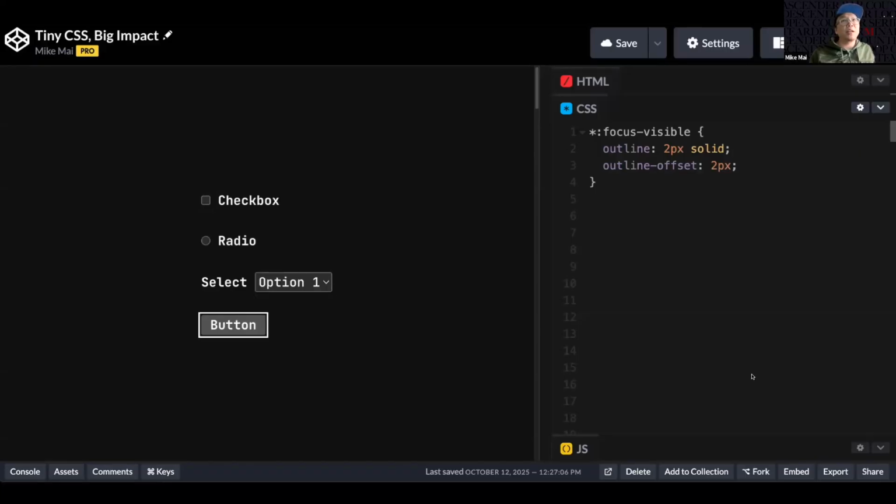Like in this example, I'm setting the outline to be 2 pixels solid, and it would take on the text color here. And then I'm setting the outline offset to 2 pixels. So as I tab through all of these interactive elements here, you can see this 2 pixel white outline surrounding the interactive elements. You can also see that 2 pixel offset to make sure that the outline is not touching the element it is focusing on.